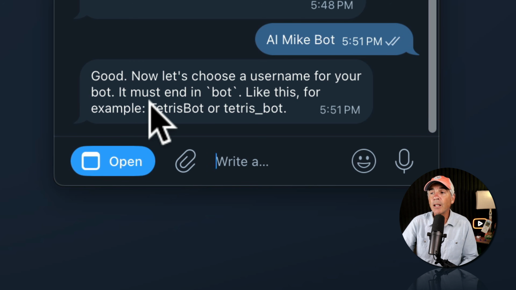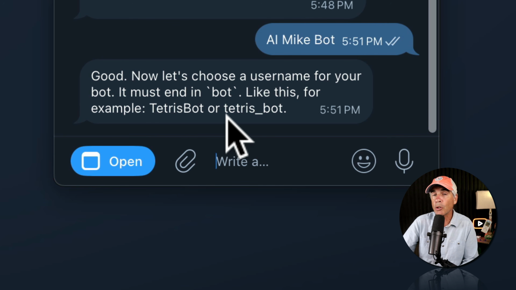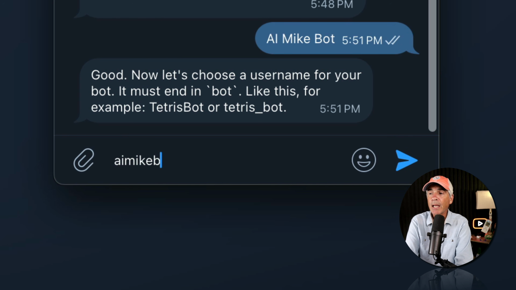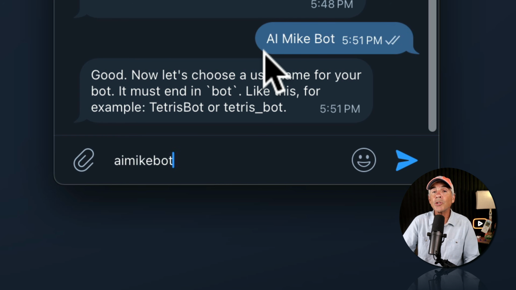BotFather says good. Now let's choose a username for your bot. It must end in bot, like TetrisBot or Tetris_bot. For my username, I'm going to try aimikebot. No spaces, you can use underscore, and I say try, because if somebody else is using the same username, I'm not going to be able to choose this one. I'm going to have to try to find another. Once you set your username, you cannot change it. You can change the name of your bot, but you cannot change your username. And of course, you could always create another bot if you wanted to.